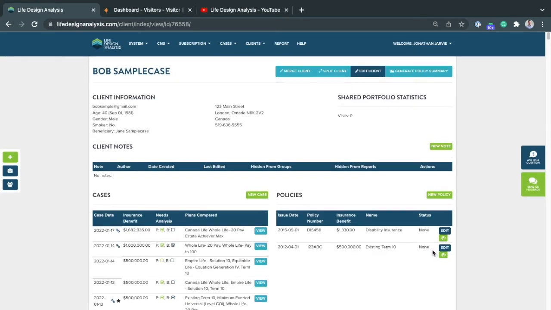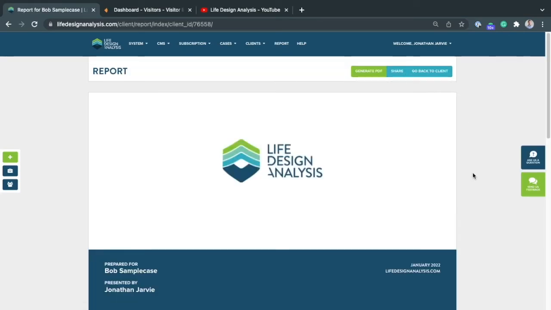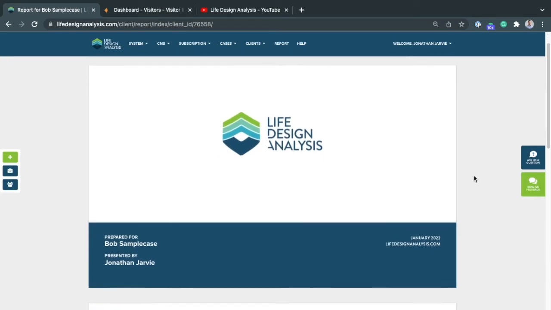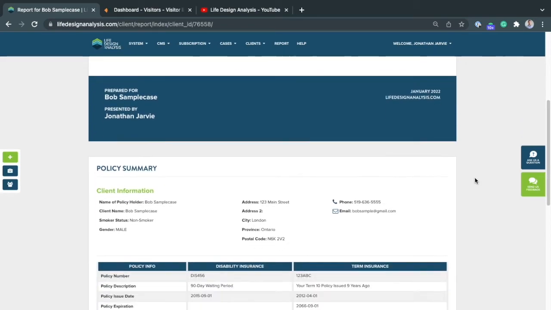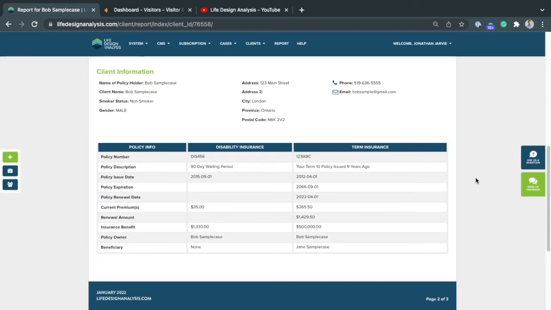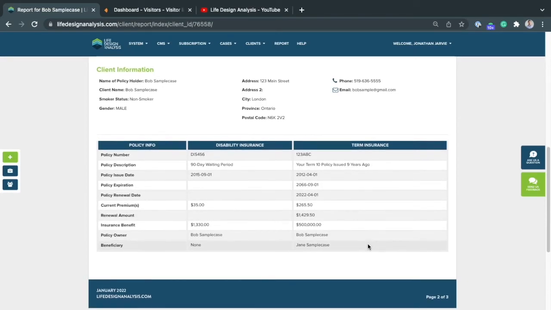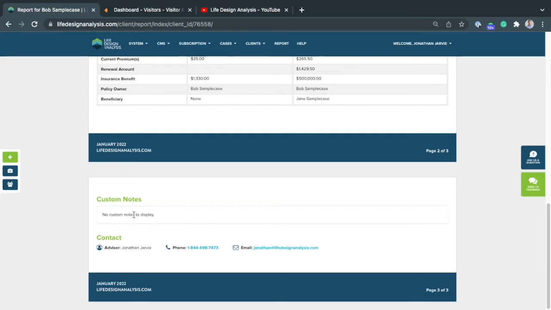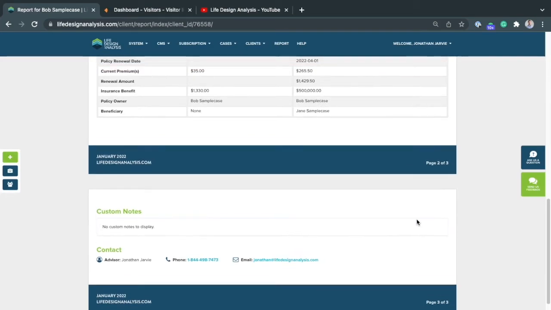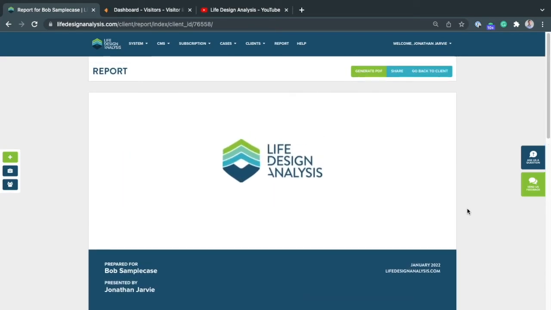One of the key features here, though, is that we can generate a policy summary report on the spot by clicking Generate Policy Summary on the top right-hand side. When we click on that, that takes us to an LDA branded summary, which will show me the information of the client's disability insurance, in this case, term insurance, and we can add in a custom note into here as well, which would appear on this. And again, this one is LDA branded because those are my brand settings.